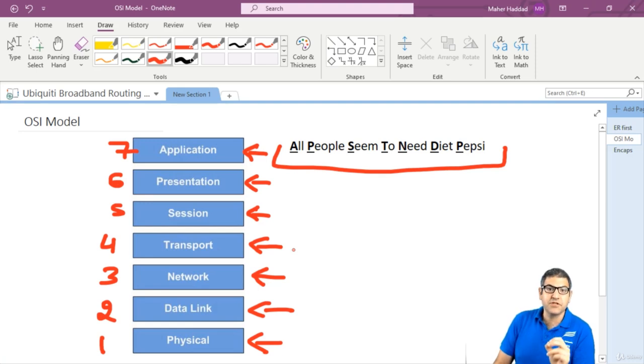Application, presentation, session, transport, network, data link, and physical. Now we know what the OSI model is, what its main function is, and why we created it. And we know the 7 layers that we have. We count them from down to up, and we remember All People Seem To Need Diet Pepsi. We know the names of the layers inside the OSI model. Each one of these is called a layer.